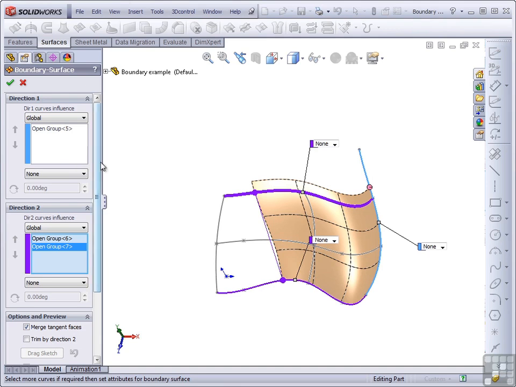The boundary surface can do a lot of other things as well when it is used with edges instead of sketches. And we'll take a look at that in one of the next lessons.